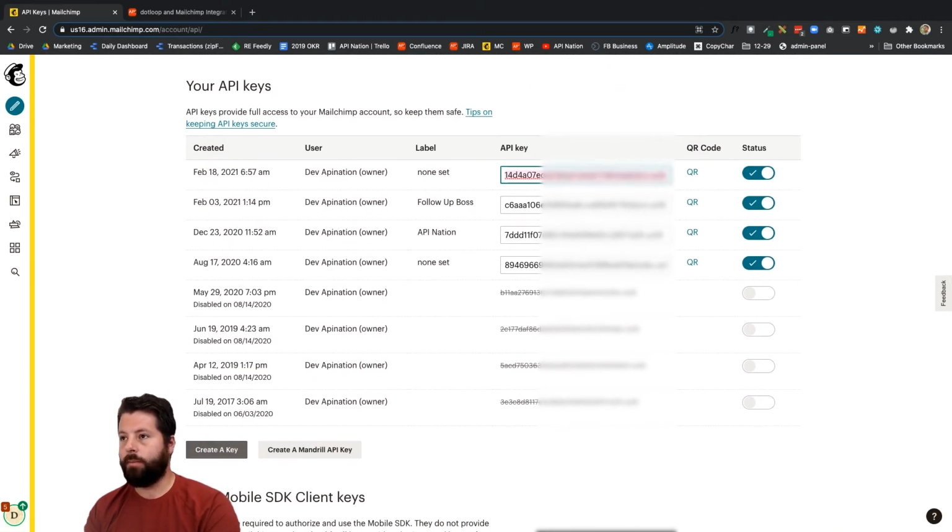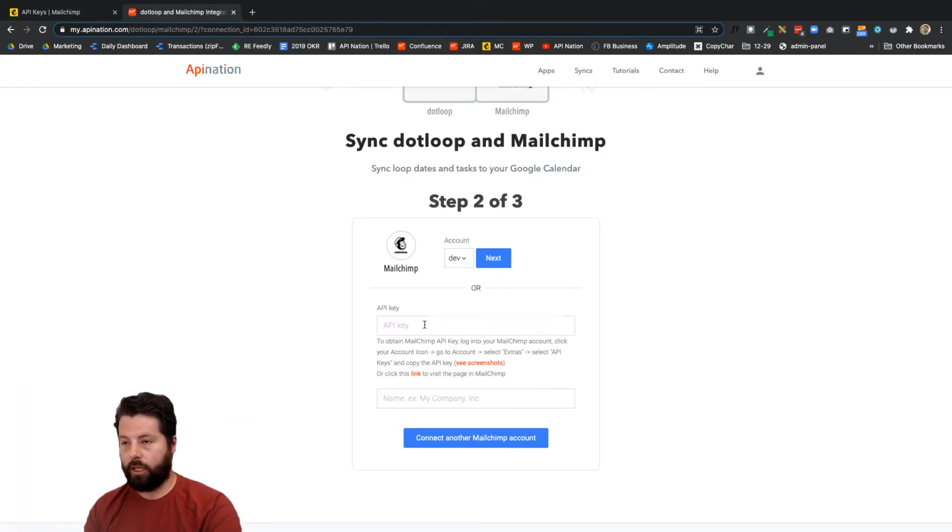I'm gonna use this top one. I'm gonna highlight it and hit Control C or Command C to copy it. I'm gonna go back to API Nation, hit Control V or Command V to paste it in there. So that's it, and now I'm just gonna name that connection. We're gonna call this my dotloop connection.